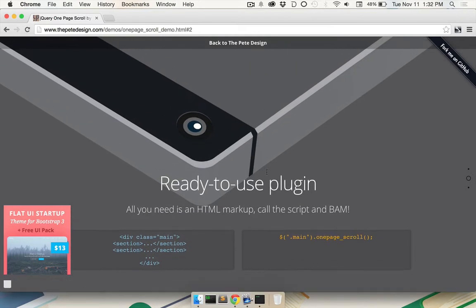So the way to implement this is really simple. We just declare an element with a class, and then say OnePage Scroll on it. All the immediate children of that element will become these slides.